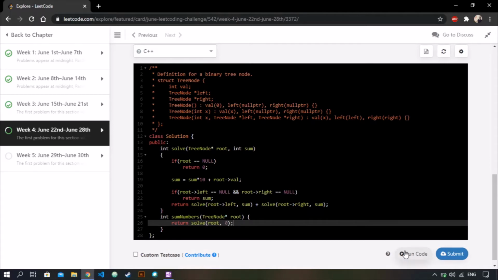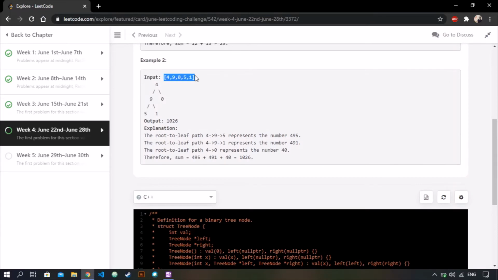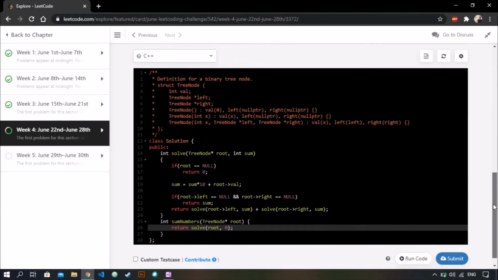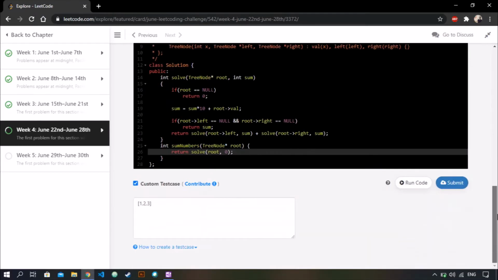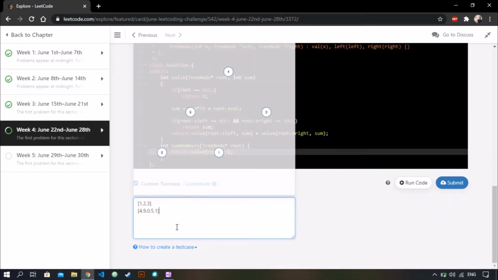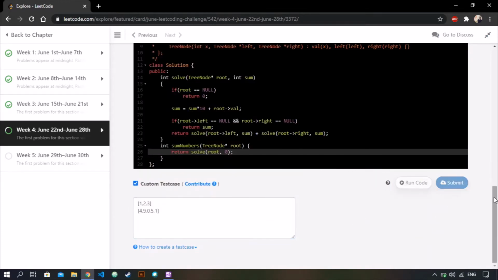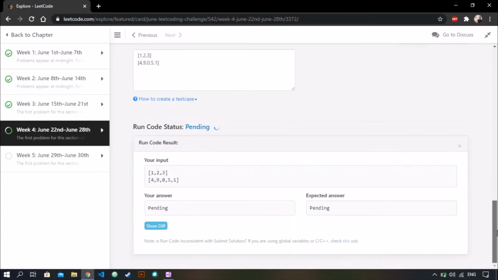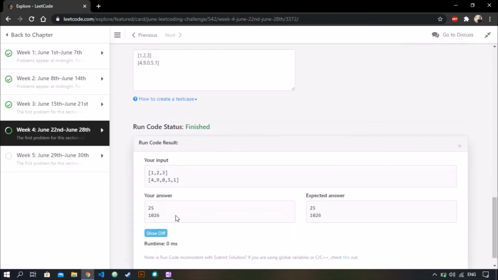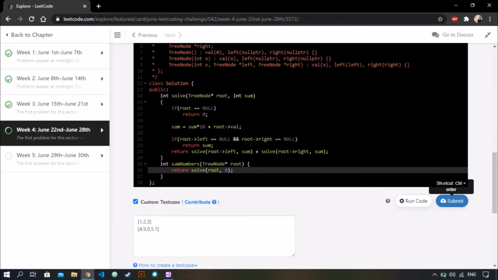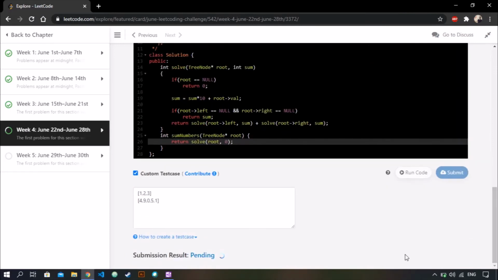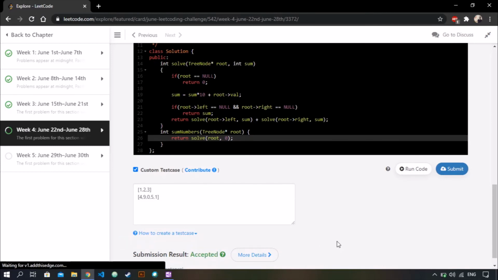Let's check this for custom cases. Let's run this, and 251026, it's good. Let's submit this, and it's accepted.